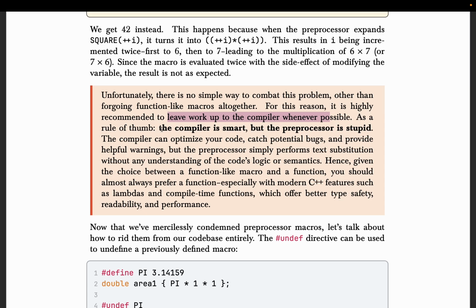And I have this rule of thumb here: the compiler is smart and the preprocessor is stupid. The compiler can and will try to optimize your code. It will catch potential bugs. It'll give you nice, helpful warnings and errors. But the preprocessor will gladly destroy your entire code base and hide it from you. So that's kind of my take on that. If you're given the choice between a function-like macro and a proper C++ function, you should almost always prefer the function, especially with modern C++ features such as lambdas and compile-time expressions.